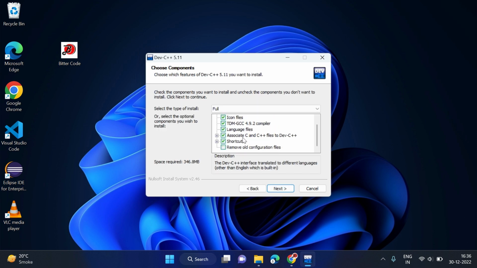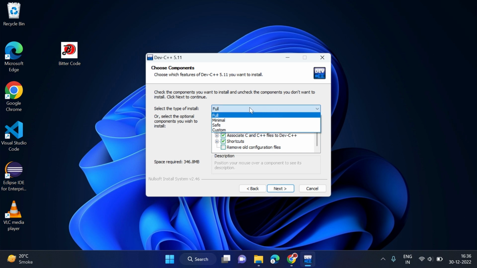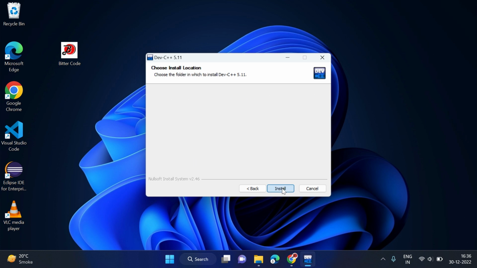And here you can modify this configuration, but keep it default only, and select the type of the install as full. Now click on next.